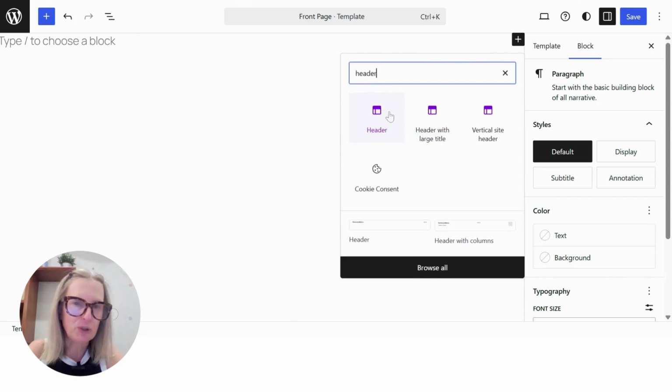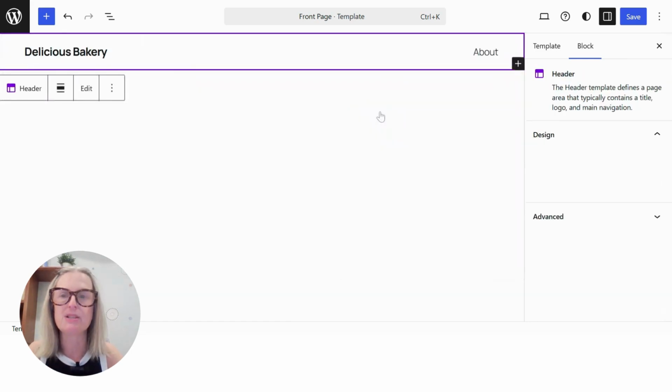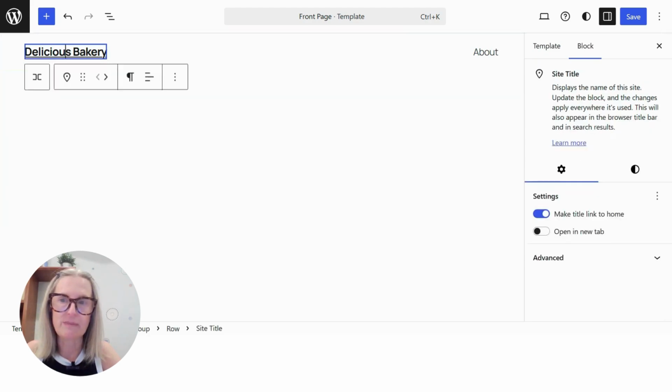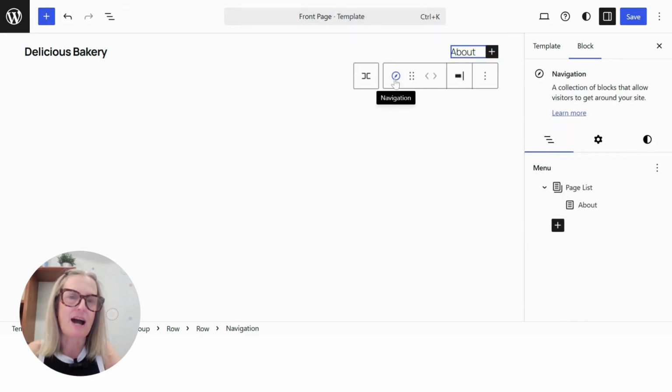Now it's purple, this icon, because it's a template part. So it's pulling something that came with the template, and it means that it will match all the other pages on the site. So we're going to pull header. And it has our site title there. You see here, this is a block type called site title. Remember when we set this in the general settings and I told you that it would appear in other locations automatically? This is one of them. And this here is navigation.